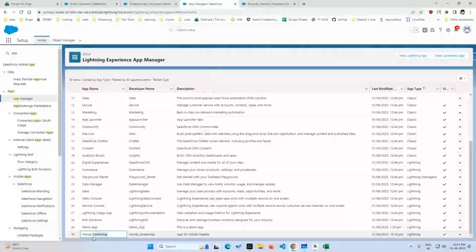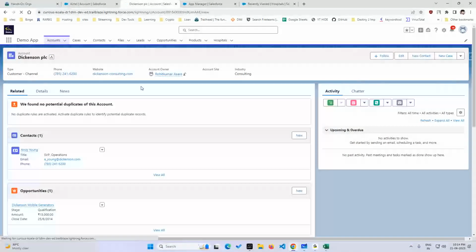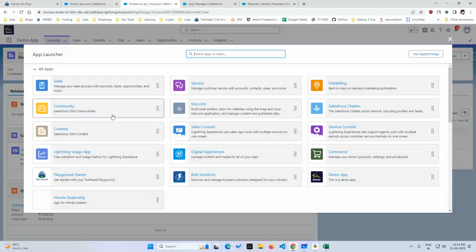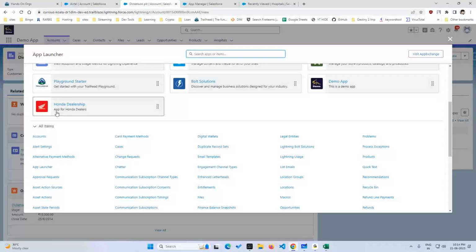So now we have created our Honda dealership app. If I refresh this and if I search this, if I go on view all here, you will see this Honda dealership is present here.